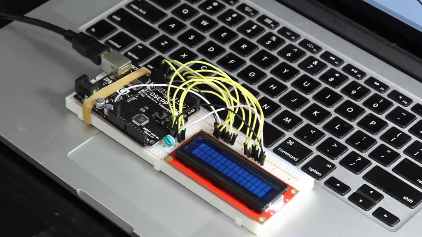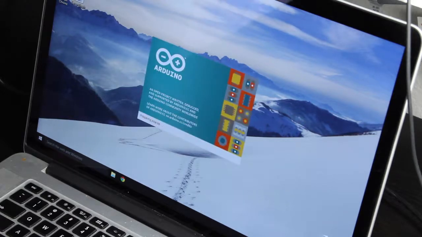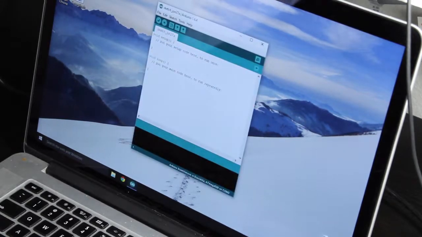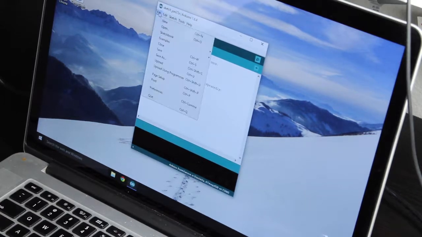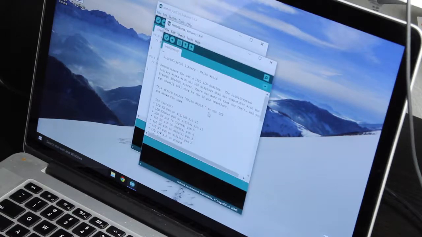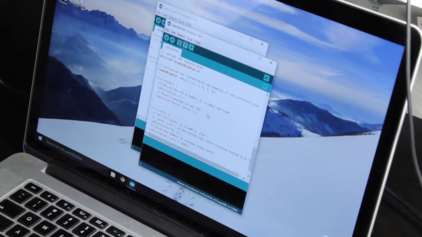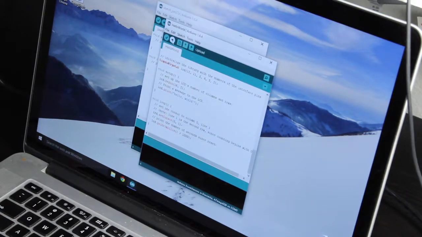Alright, so let's make sure the LCD actually works. If you bring up the Arduino IDE, go to File, Examples, LiquidCrystal, HelloWorld. And if you wired it up like I did following that PDF, it will be pretty much ready to go. So let's go ahead and compile and upload it to the Arduino.